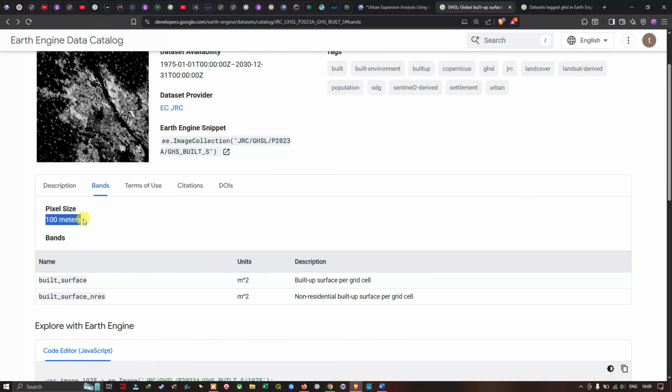And we have two different bands here. One is the build-up surface band and the other is the build-up surface non-residential band. So the description about the first band is build-up surface per grid cells, and the second band is non-residential build-up surface per grid cells. So now let me get back to Earth Engine.